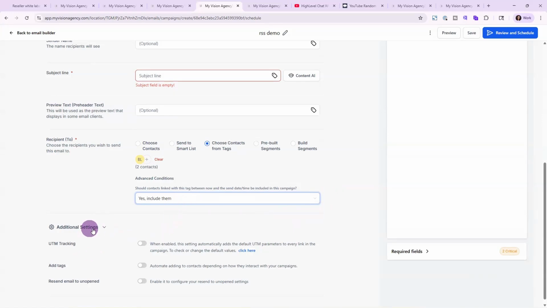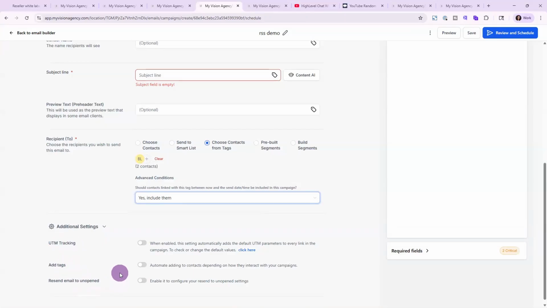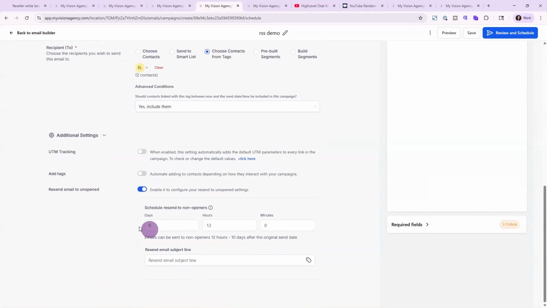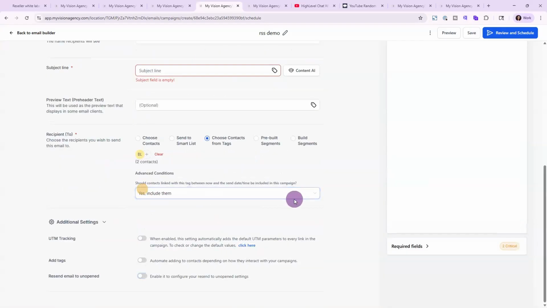Now, you could do some of these advanced settings like UTM tracking and adding tags, and you could even resend this email if you want to. If they don't open it, you could enable this to resend after 12 hours or something like that if you want to.